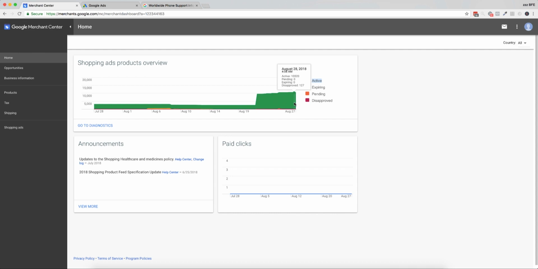If you see here, we've got active 10,520 products and disapproved is 127. So there's not actually 10,520 products in my store. There's about, I think, 300 or 400 on this particular store where I'm not actively running Google Shopping right now.